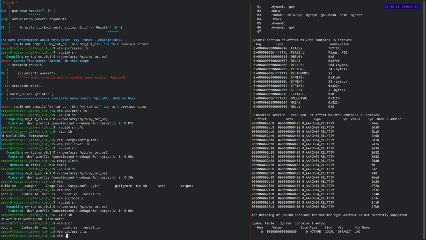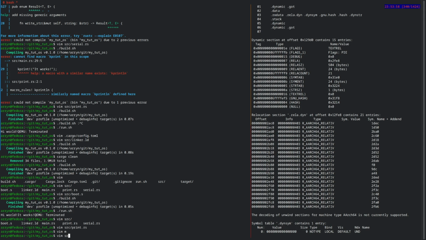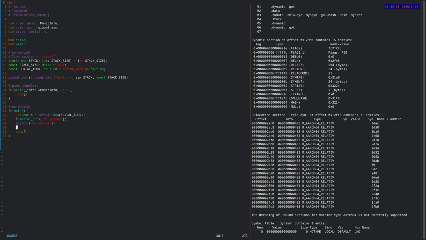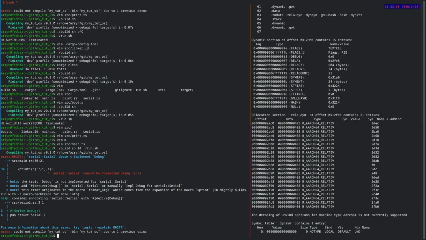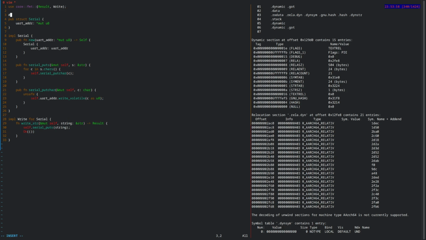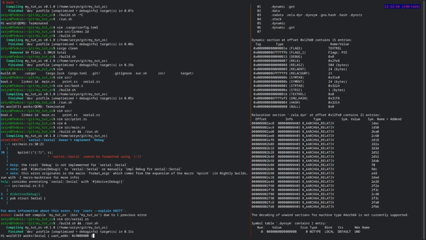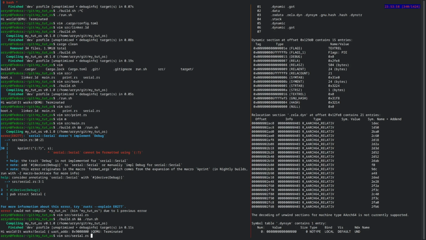So what we could do is kprint, and just like in normal Rust, we can now use format specifiers. Let's use this one, and let's actually print our s variable for a second. We do a build and run. Oh, okay, we need to derive debug for sure. So let's do that real quick. Derive debug. And look at that. It actually works. We can now print like in the normal Rust code.